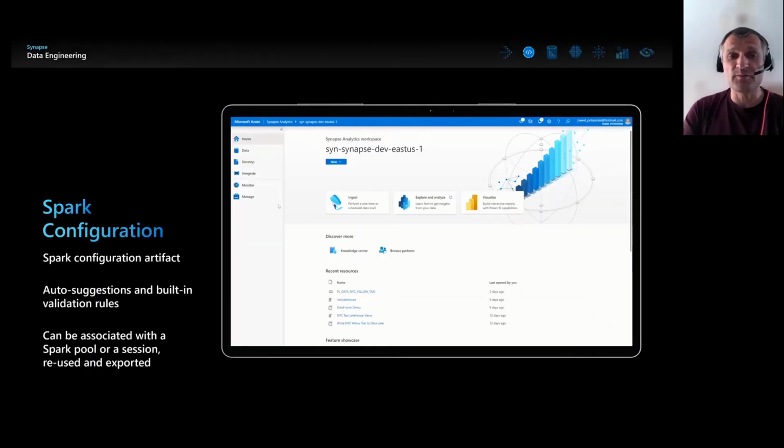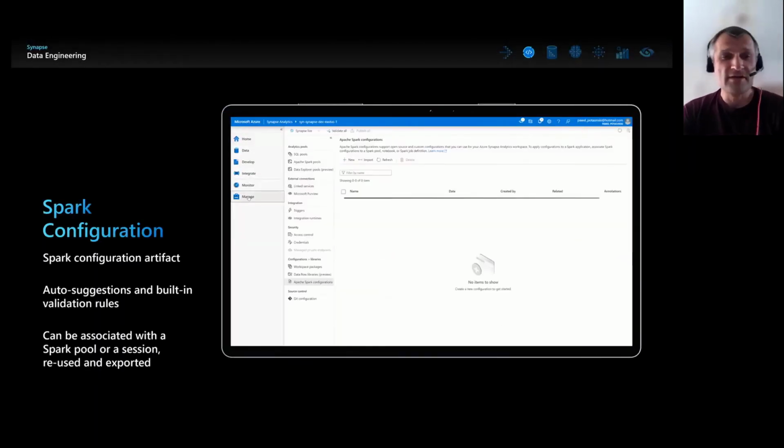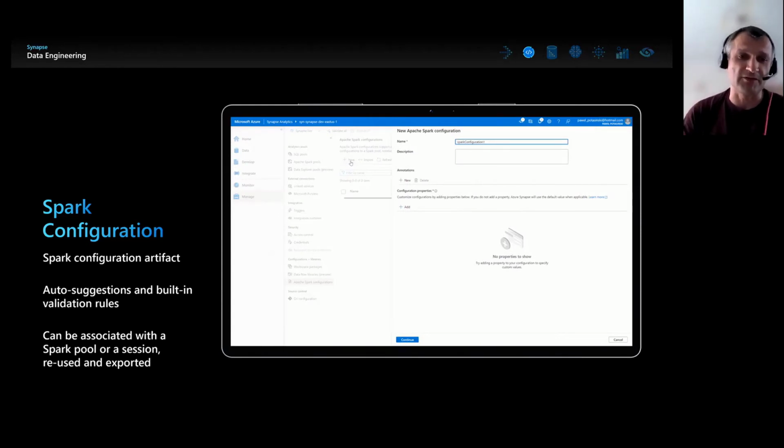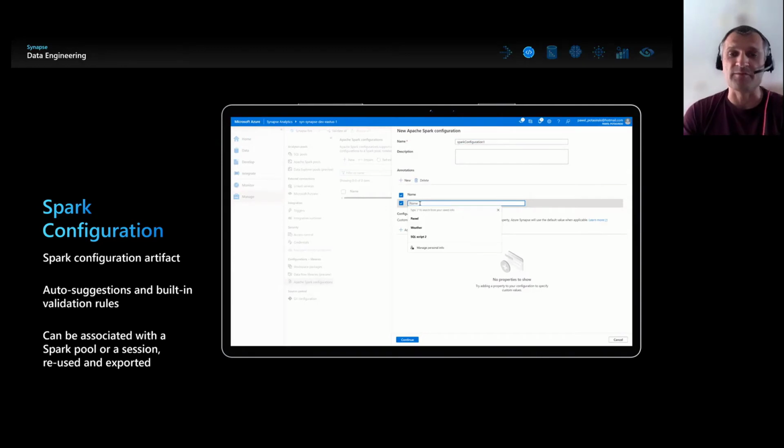So why do I think it's cool? Because it simplifies the way you can manage your Spark configurations. You can also export this in JSON files and import into, for example, another workspace, so it can be easily shared among different environments.